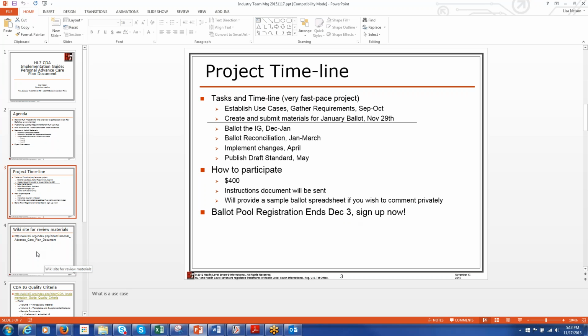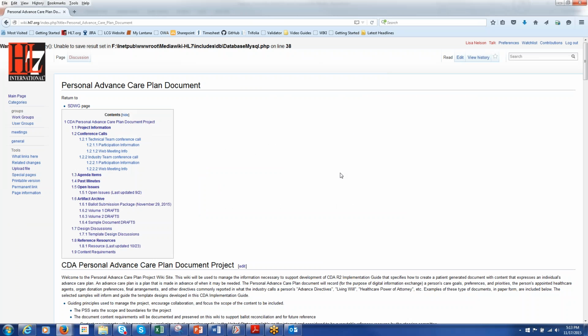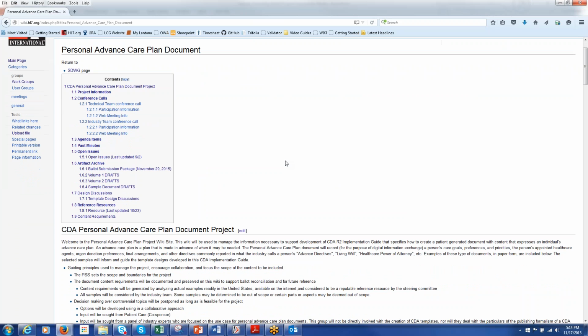Okay. The next thing to know about is this wiki site where we have accumulated all of our project information. If you are interested in this work, or if you are working with other people that you would want to point to this work, even if you're not an HL7 member, this wiki as a read resource is accessible to you. And I put the link on the slide.